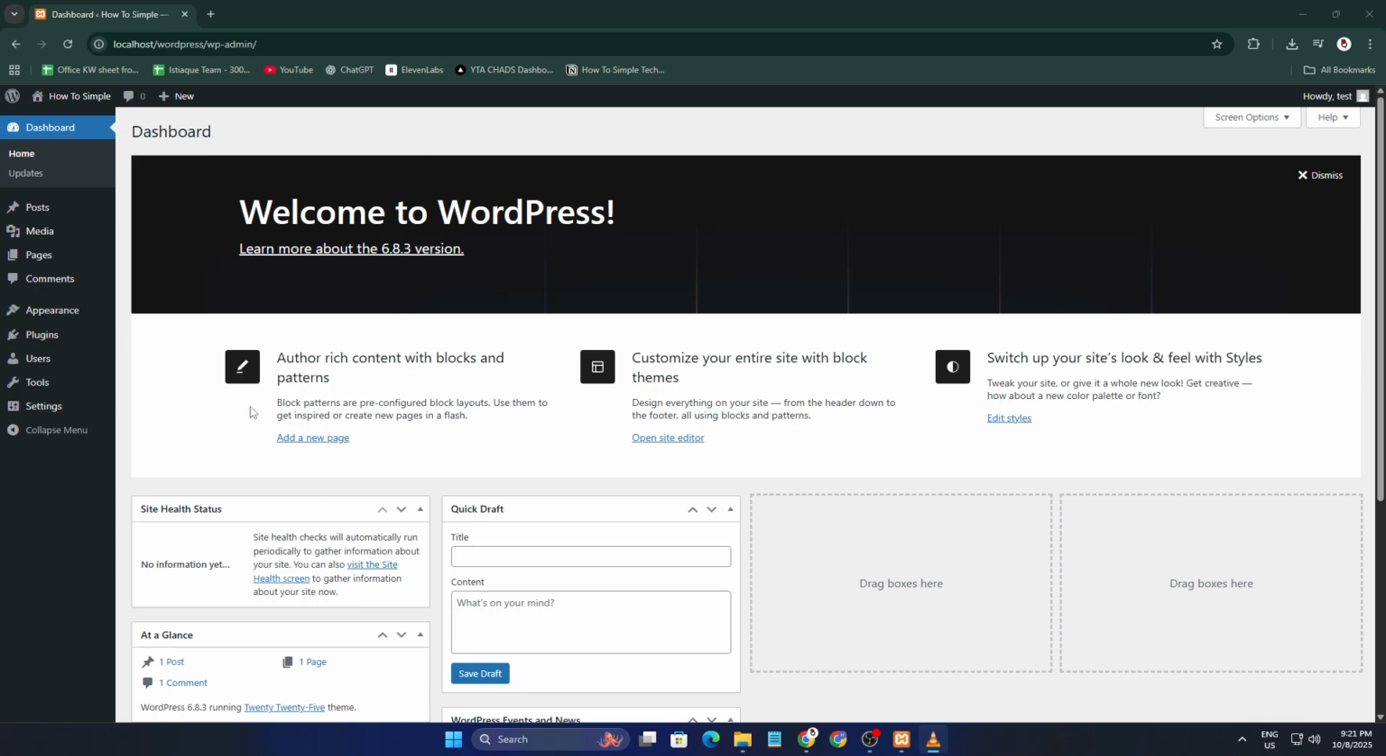First, open your browser and go to WordPress.com. At the top right corner, click Login. From here, you can sign in using your Google account. It's quick, secure, and super convenient. Just click Continue with Google and select the account connected to your WordPress site.